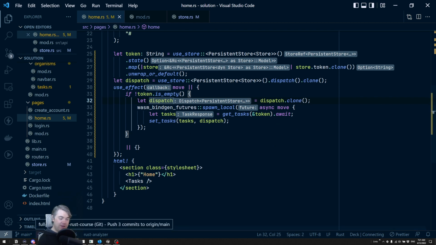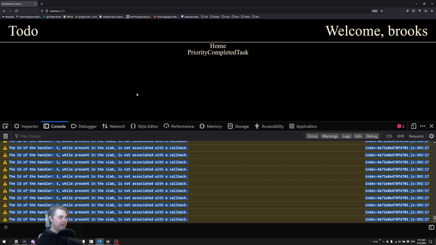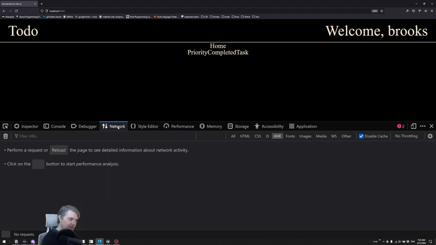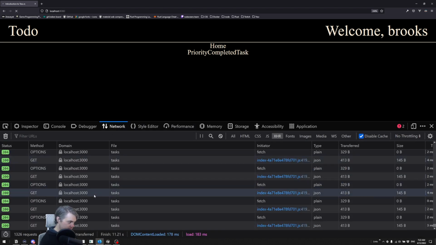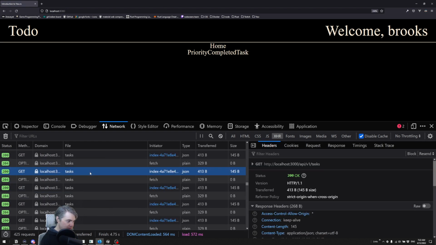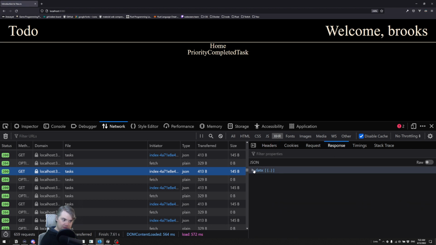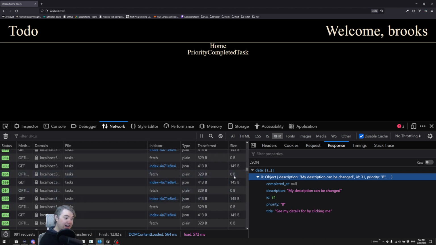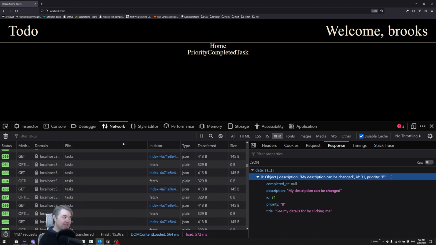Okay, so I have no errors showing. Let's see if this is working. I'm going to go ahead and hit refresh. Oh, we got an error. Panicked on a result unwrap. Network error. Let's go ahead and see what our network error is. Oh, look at this. So we are actually successfully getting the task, but look at this. We have an infinite loop at this point in time. It's just getting these tasks as often as it can.